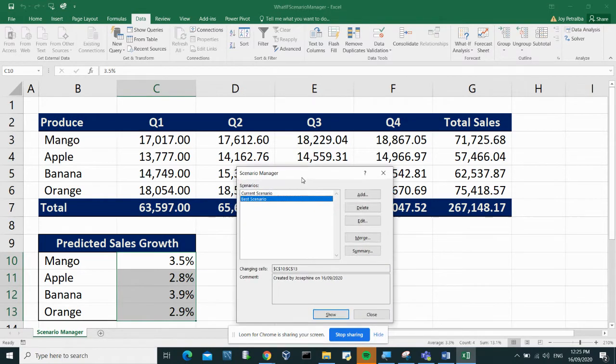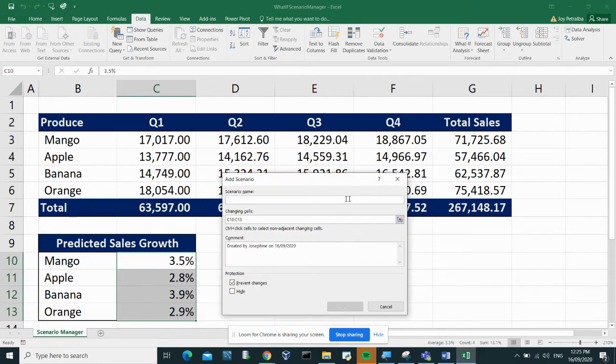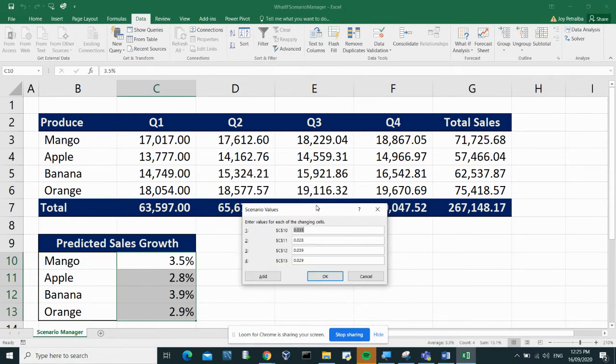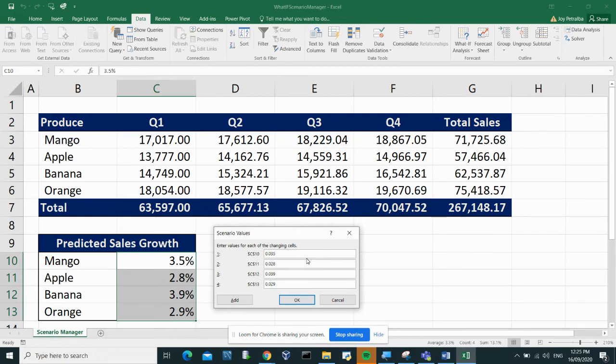And for demo purposes, say we will add another one. Another scenario could be our worst scenario. And then click OK. And we can just come up with our worst scenario, worst case. Let's say 2. This is all 2. And you click OK.